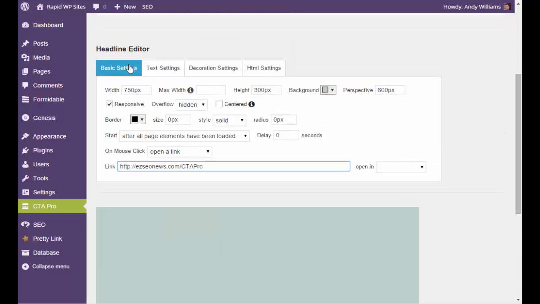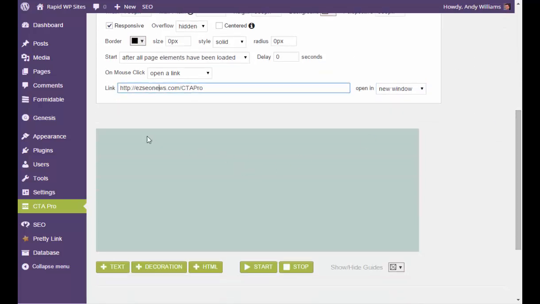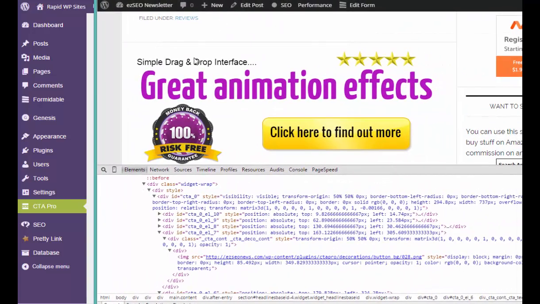Now this is on the basic settings, and by pasting the link in here, essentially if anybody clicks anywhere on the call to action, let's bring the call to action in again, if anybody clicks anywhere around here, not just on the button but anywhere, then the call to action will open up the sales site in a new window.